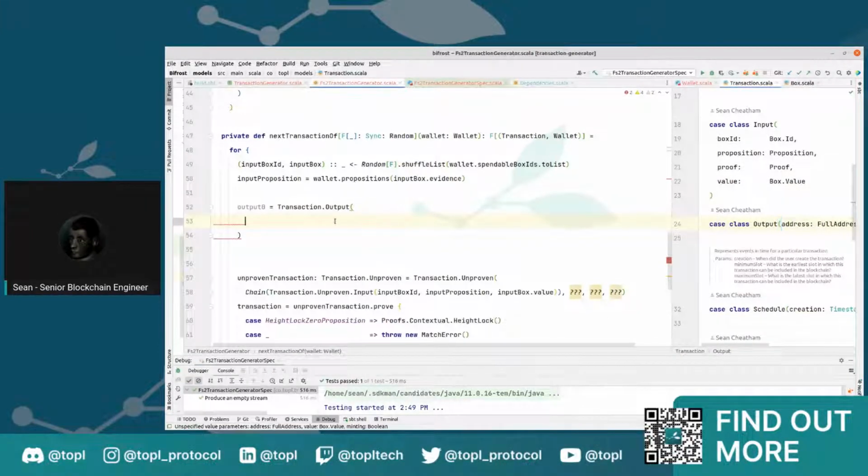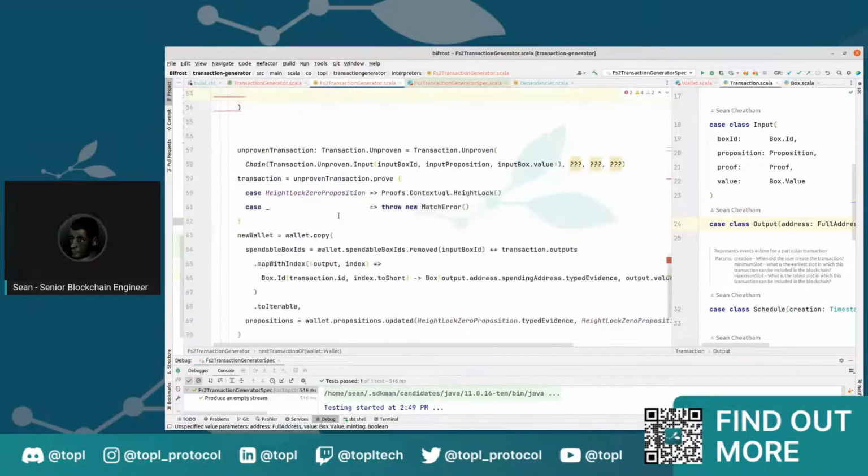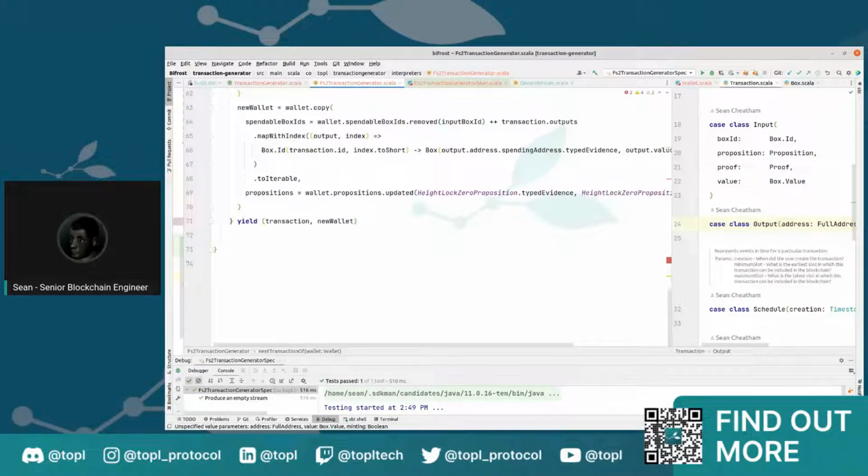Okay, so the first step is we need a full address. A full address includes a spending address and a staking address. For now, we're just not going to use anything special for the staking address, but I am going to create a little helper function that allows us to generate that full address using a spending address. So make a private simple full address, which takes in a spending address, and it returns a full address.